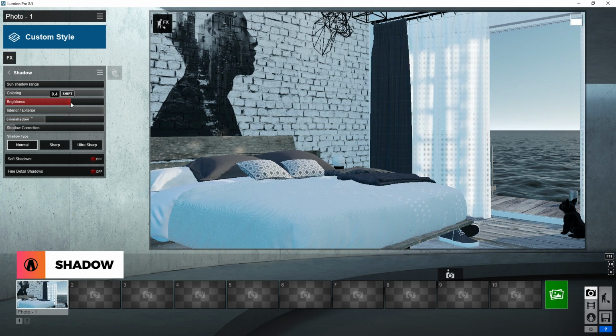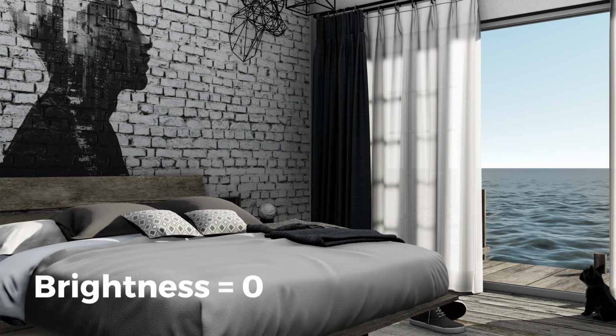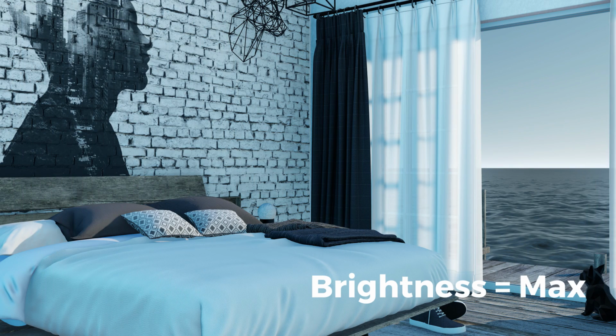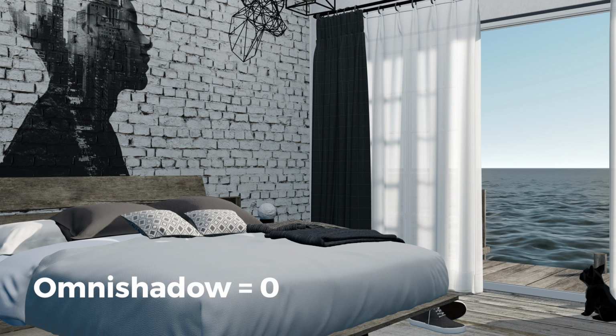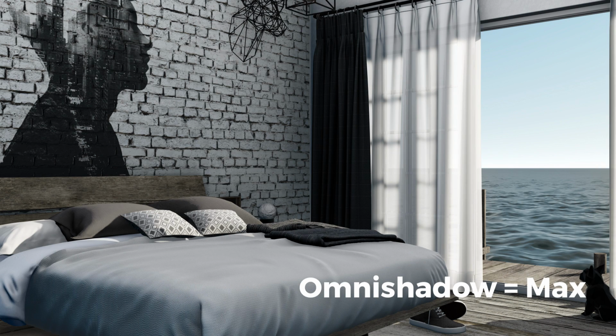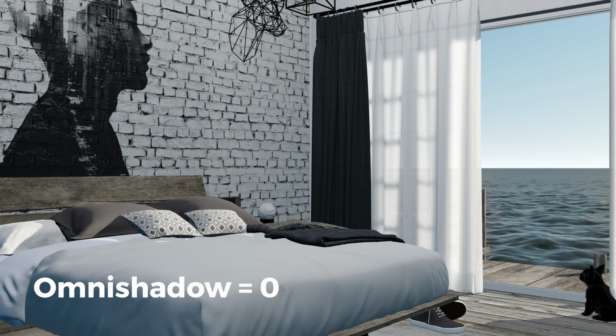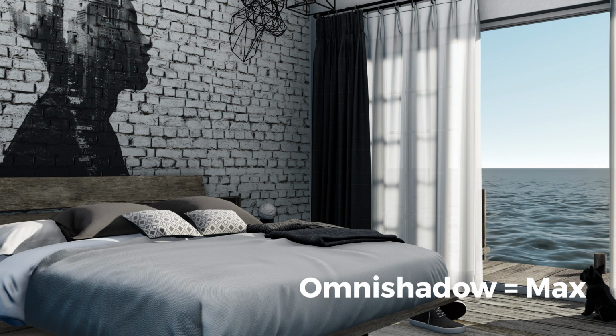Next is the brightness slider. This will determine how dark or light your shadows are. In this case, I want some dark shadows, so I will set it around here. Omni shadows is a great way to enhance small details in the geometry and materials. I usually set this to max. This is similar to adding ambient occlusion to your render.